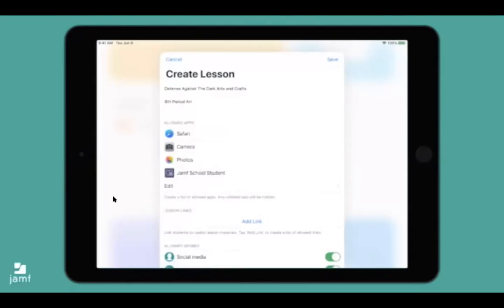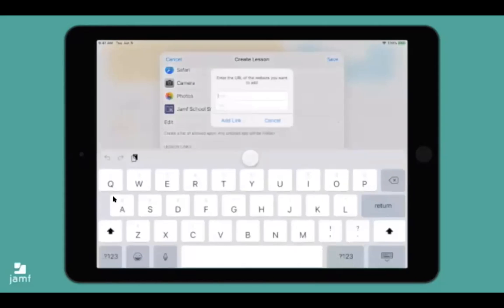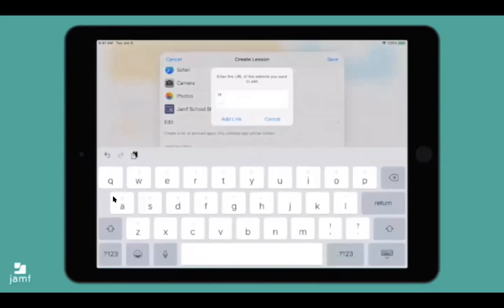Next, in the Lesson Links section, we can add websites that Melanie wants her students to be allowed to go to during the lesson. Melanie found a website she likes that has a bunch of magical craft tutorials for kids, and she wants that page to be available for her students. Let's tap Add Link. First, give it a title, and then paste the URL of the website into the URL field. Then tap Add Link.